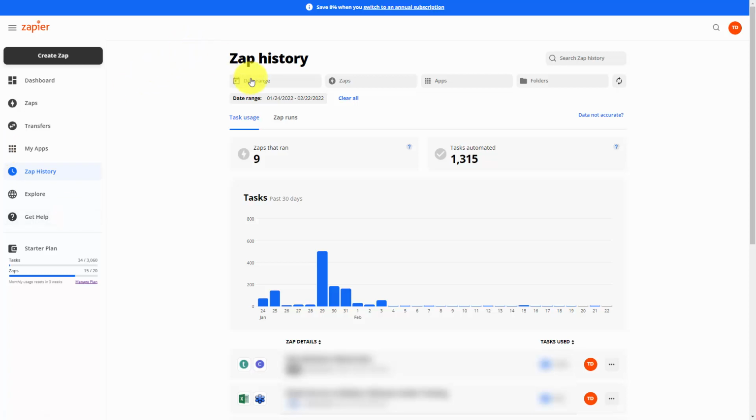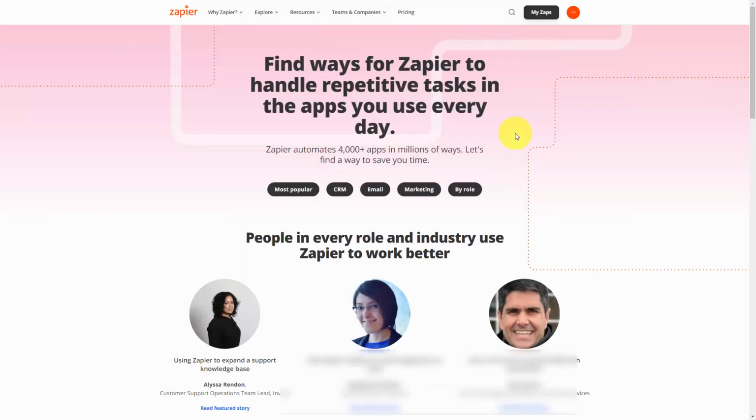You can sort for specific dates. You can sort for specific Zaps. You can sort for specific applications. And if you're working with a team, you can sort for specific folders. And the Explore tab will take you back to one of the home or advertising pages.